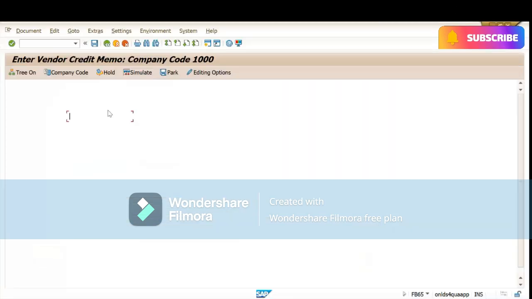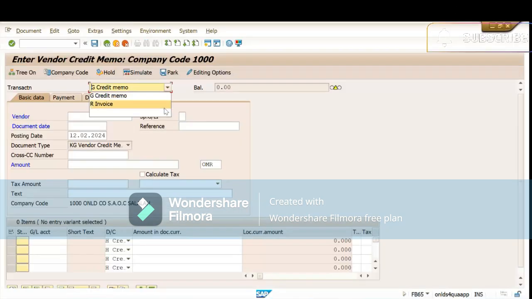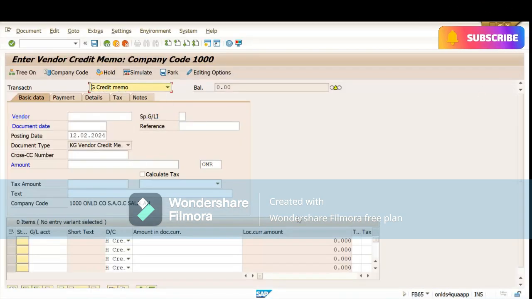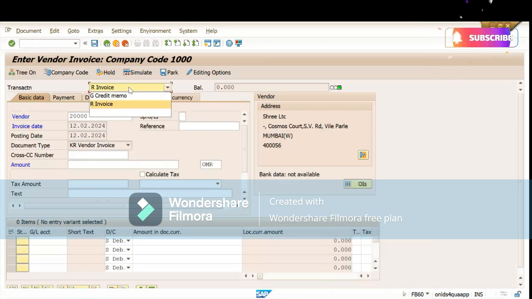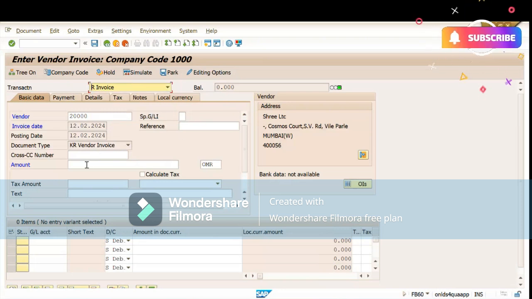Last time I didn't mention this one. Here both are the same transaction codes, but they are segregated. But you can use the one T code for this. FB60 is enough. No need to go for FB65. Here itself we can change the transaction type and you can post the transactions, whether it is an invoice or it is a credit memo.